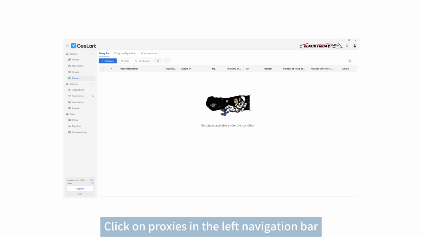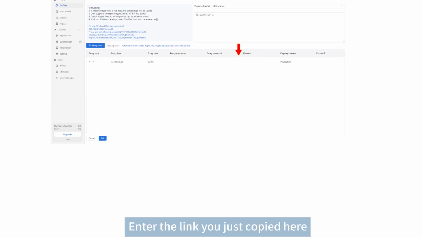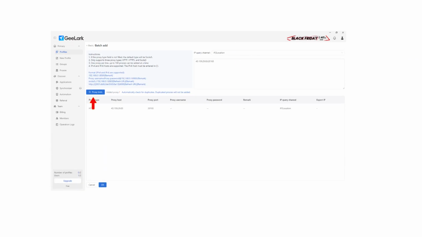Click on Proxies in the left navigation bar. Click Add Proxy in the proxy list. Enter the link you just copied here. Click on Proxy Tests and test successfully.